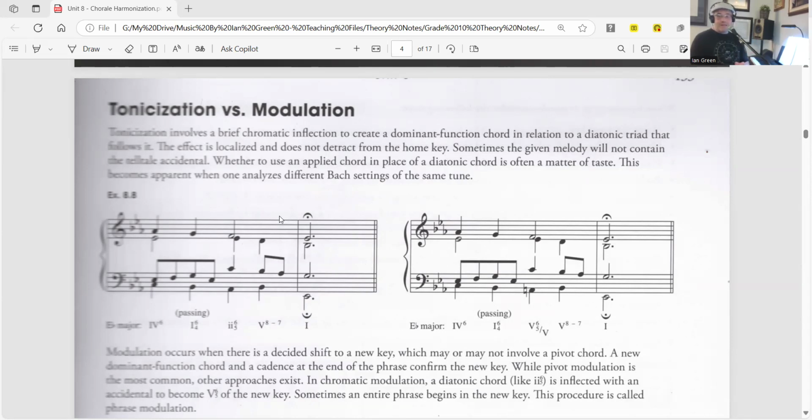Tonicization also means secondary dominant chords. You can use secondary dominant seventh chords and occasionally, not often, but occasionally, secondary diminished seventh chords. More prominently, the secondary dominant seventh chord is used in this stylistic aspect of Baroque writing from the time of Bach. Now, tonicization occurs, of course, or secondary dominant chords occur within a phrase where we don't change key.